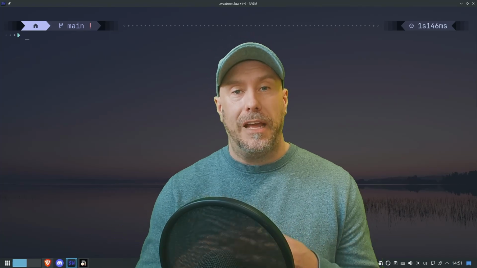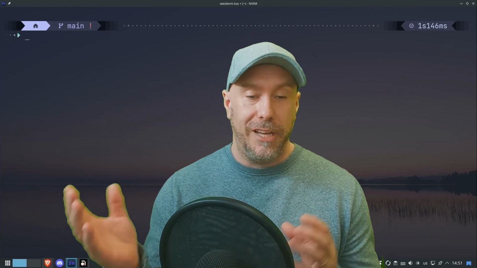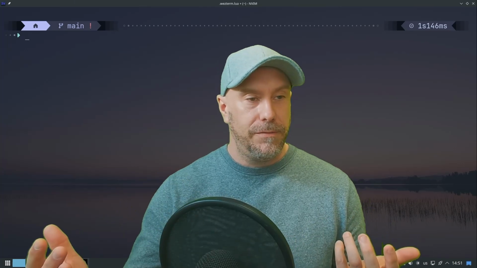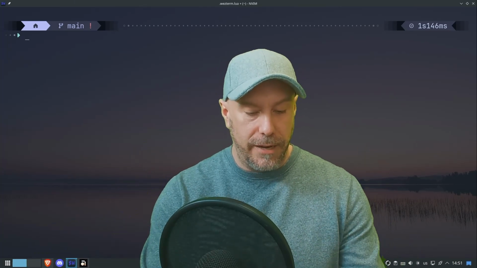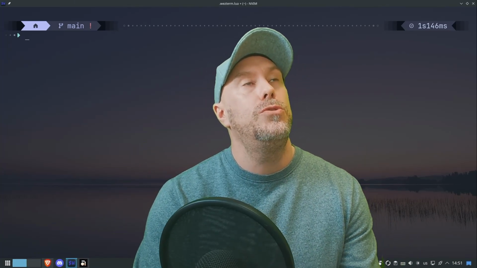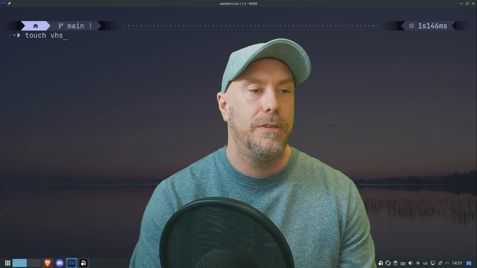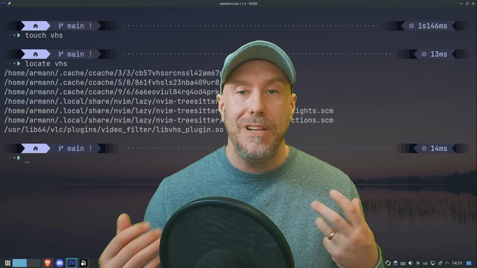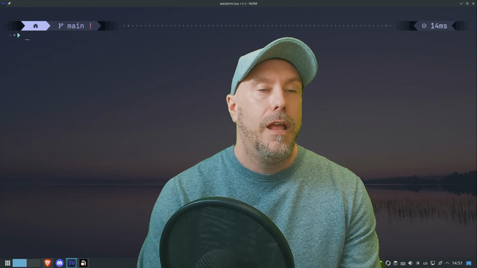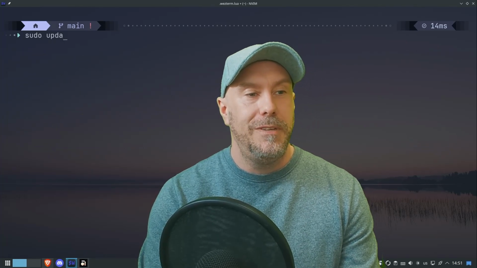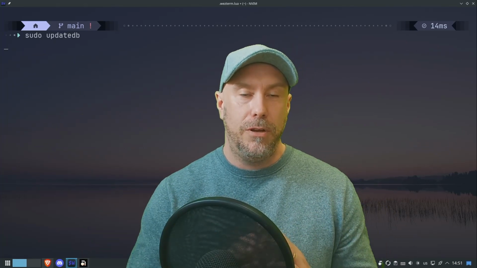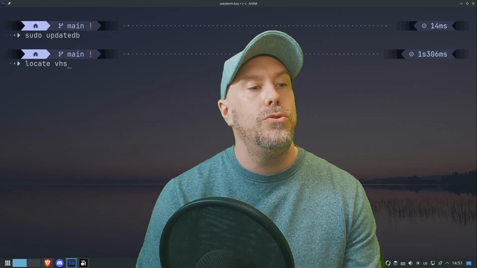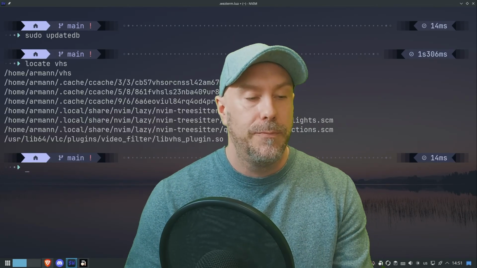Remember when I told you that locate is not a real-time search, it uses a database? So what happens if we just created files or deleted files? Is it going to find that? Good question. Let's do touch VHS, create that file. Let's locate VHS, and it does not find that file. Let's then do sudo updatedb. That is going to update the backend database, and let's do locate VHS, and there it is.